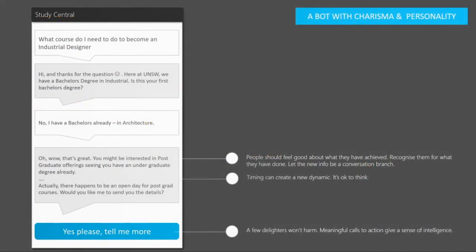Just a couple quick slides that show a little bit about bots with some charisma and personality. This bot's just saying, hey, the question is, I'm looking for some career choice. I think I want to be an industrial designer. And the bot's real friendly about it. Hey, thanks, that's a great question. Here's some great information for you. Follow-up questions. No, I have a bachelor's. Oh, that's great. Again, very enthusiastic little bot in this experience, right? Every time I give you an answer, the bot's giving me a positive thumbs up and giving me some more information. It's got a little personality.